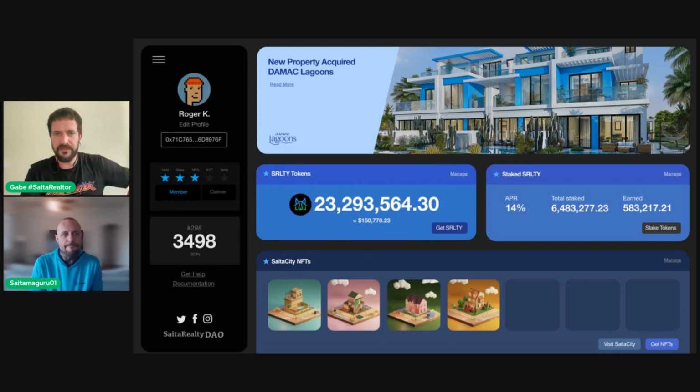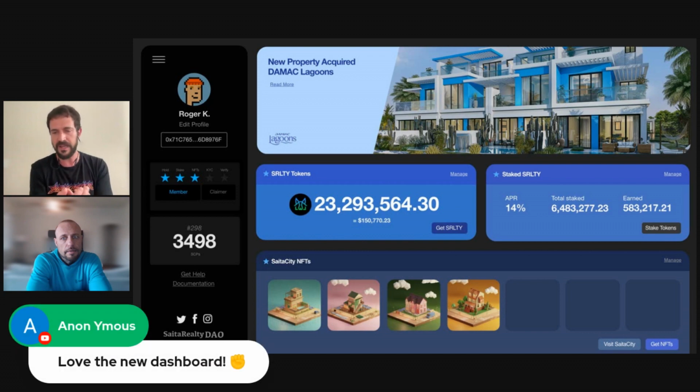So you can see that after you get the 3 stars, you can complete your profile and you become an active member, and you start seeing your SCPs at the left, which are the Saita Citizen Points. It's the points that give you voting power in the DAO. And you get them for staking tokens, for pretty much everything you do. You vote on proposals, you get more SCPs. You get plots of land in Saita City, you get SCPs. So you place your NFTs in Saita City, you get SCPs. And if you bought the first 2 batches of NFTs, you already get a booster in SCP points.